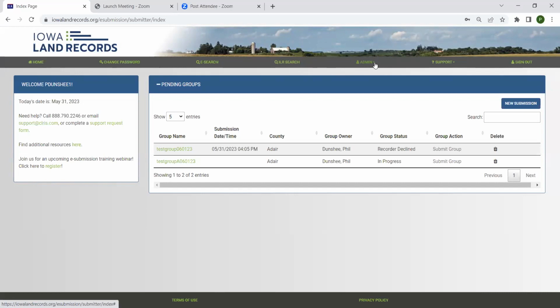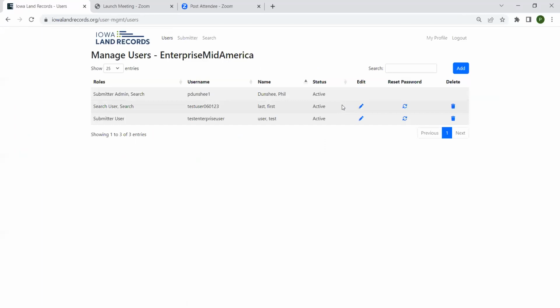What is necessary is simply to have the administrator click on their link that says admin and go to users so that they can administer the users within the organization. And you'll notice that I have a pre-existing user here that has been set up, and they are active in the role of a submitter. However, they don't all automatically have access to the search application. The administrator needs to grant them that access.